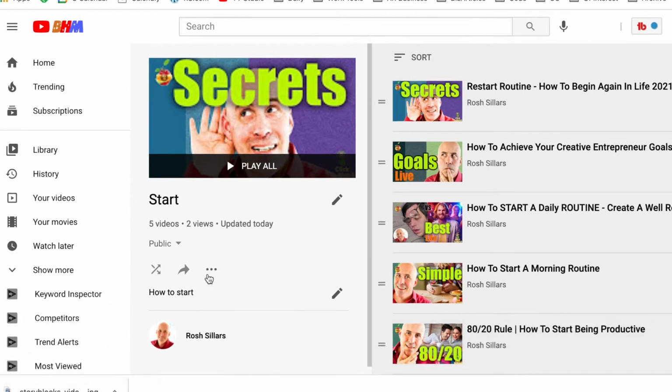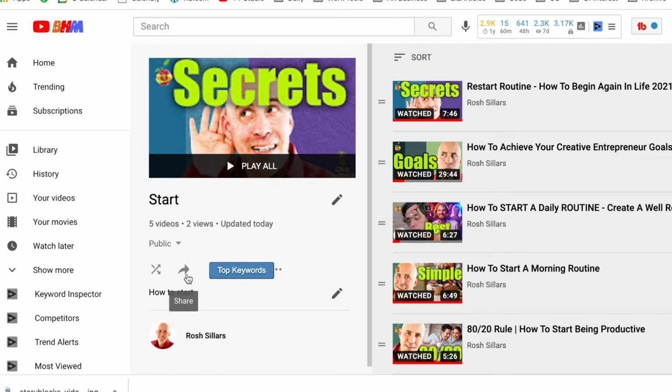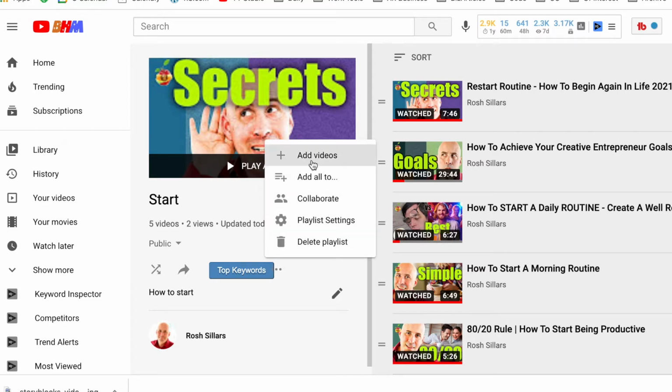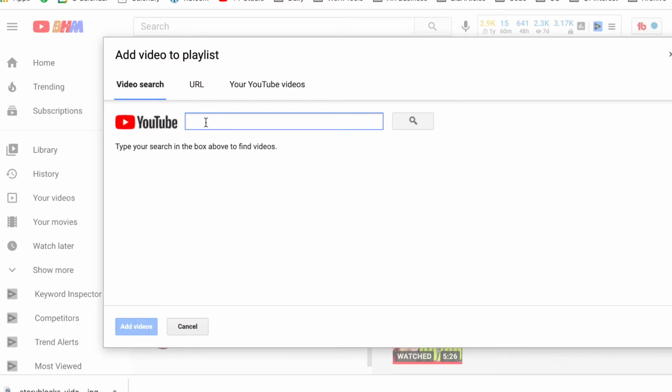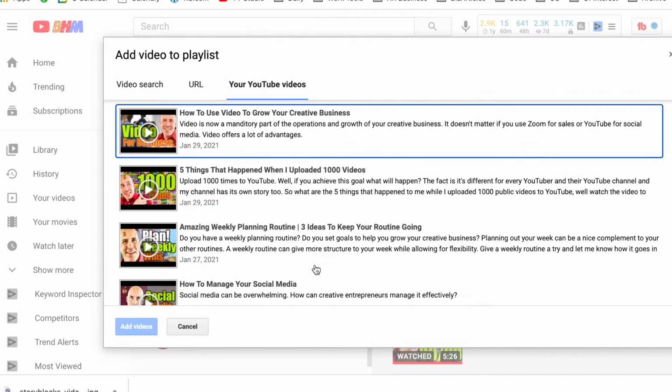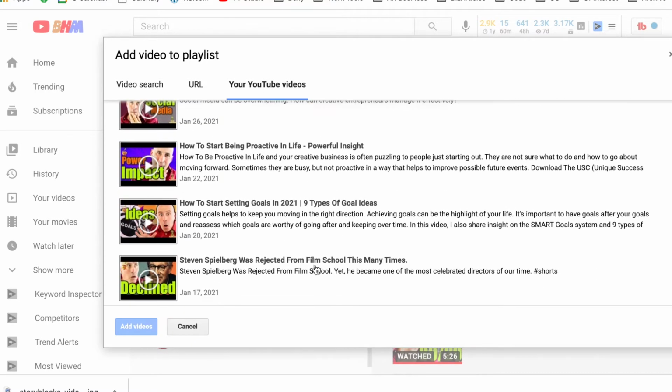You'll see these three dots. If you have vidIQ, it'll push them over, but generally they're right next to the Share button. Click on the three dots, and there you have it, Add Videos. From here, you can add videos from throughout YouTube if you want to create a music playlist or add videos that are relevant to your videos within a playlist. You can add a specific URL or add specific videos from your archive.